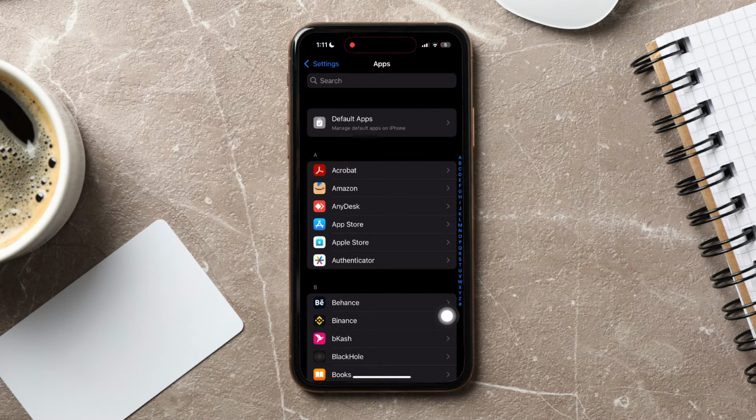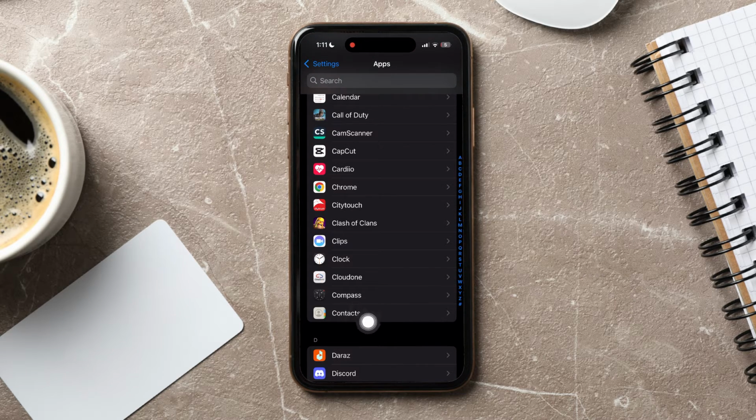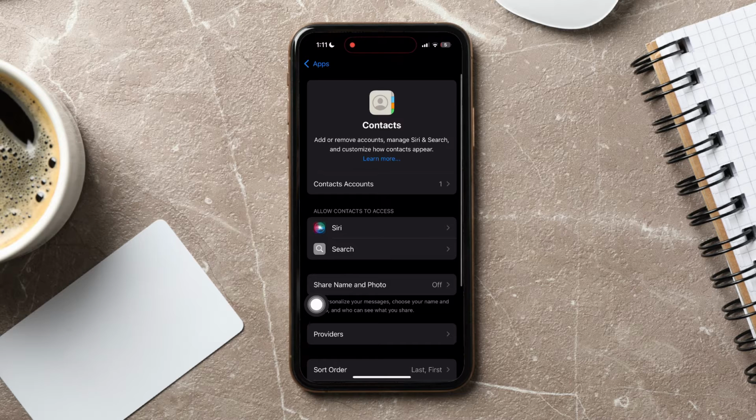You can view all your phone apps over here. Now, search for or scroll down to find Contacts and tap on it. You are now in the Contacts settings page. From here, you can add or remove accounts, manage Siri and search, and customize how contacts appear.